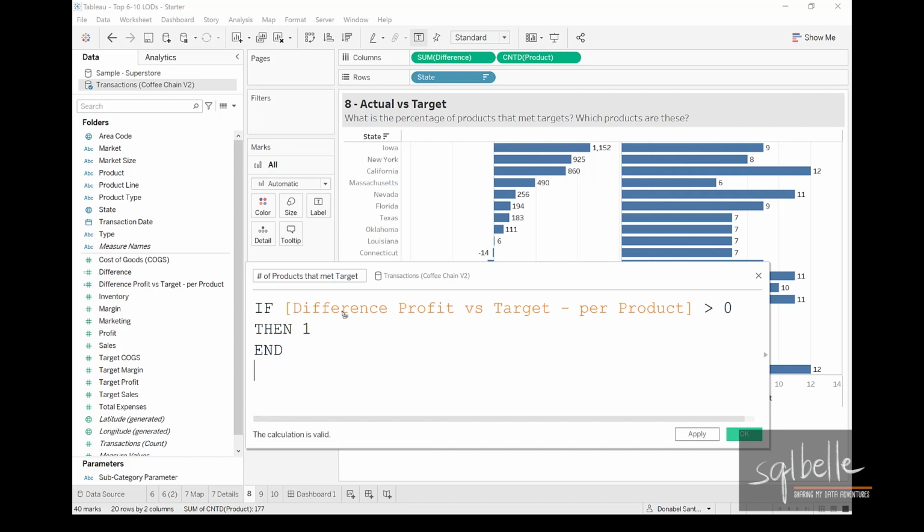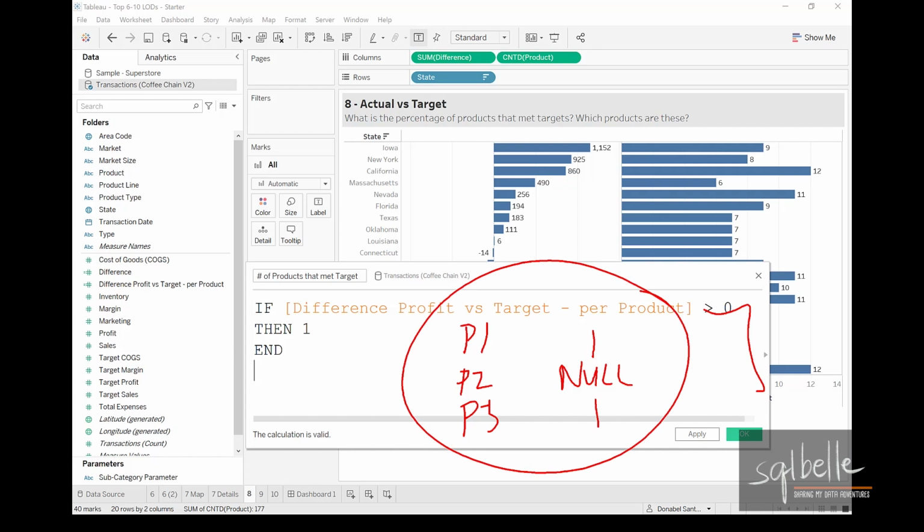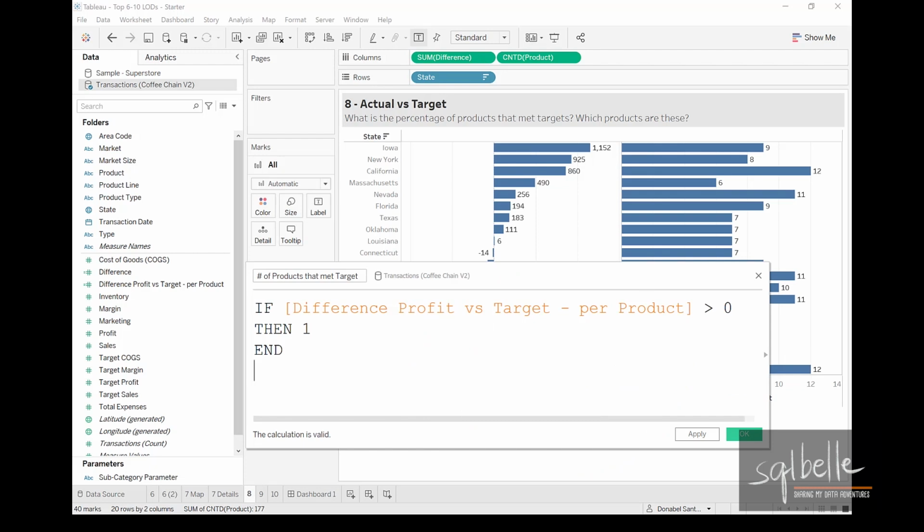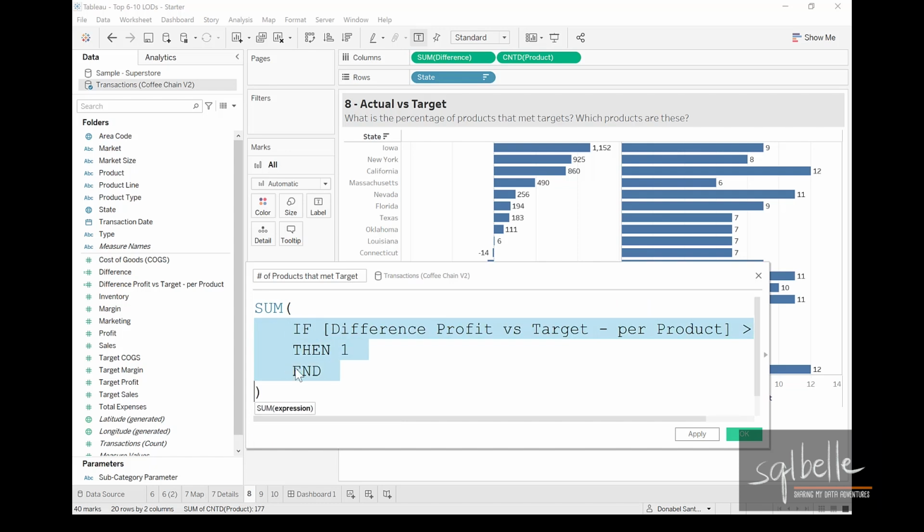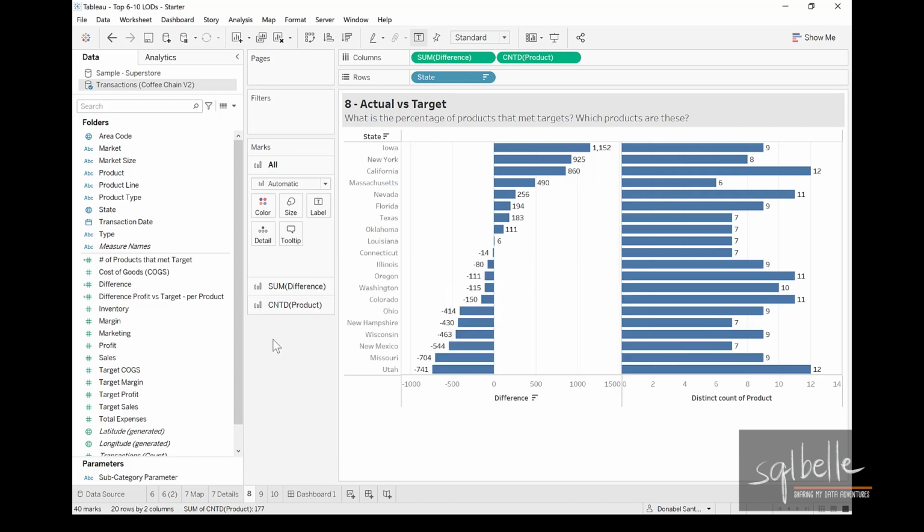So let's say we have 3 products. Product 1, product 2, product 3. If product 1 met its target, it's going to get 1. If product 2 did not meet its target, it's just going to be null. And then product 3, if it met its target, it's also going to be 1. Now what we want to do in here is sum this up. We want to add 1 and 1 because there are 2 products that met the target. So in this case, we're simply going to enclose the whole thing in a sum. Let's click OK.